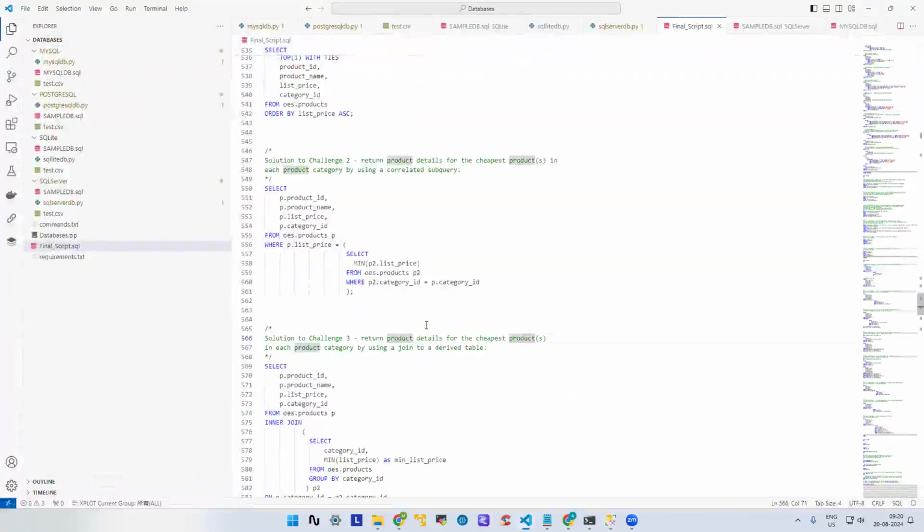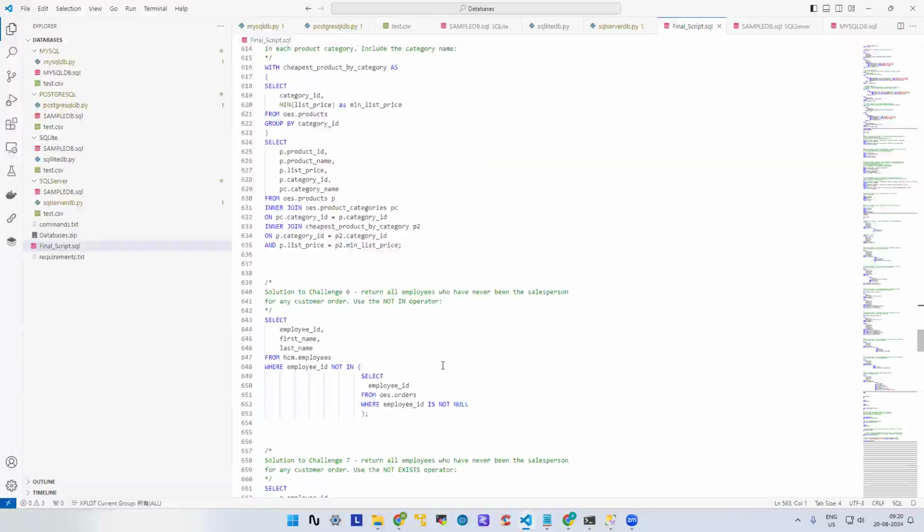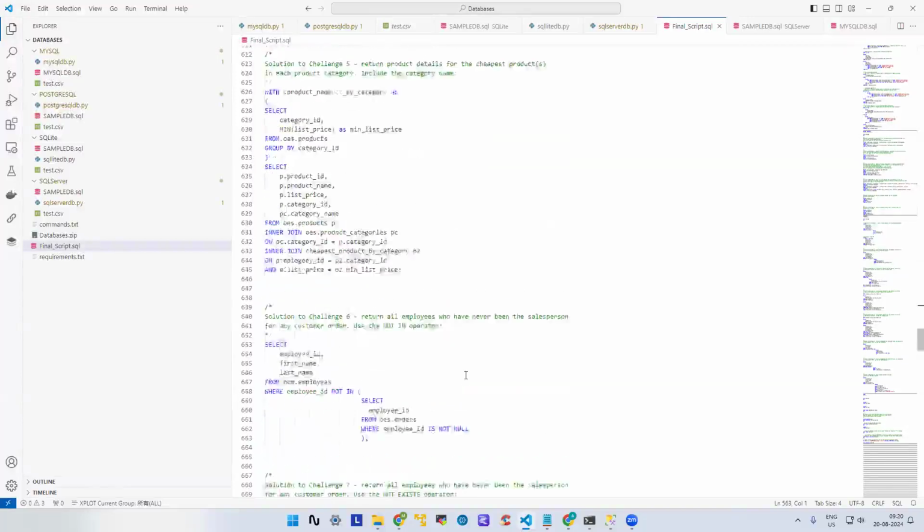But subqueries are going to be quite complex. It requires a lot of expertise. Give it a try. Try to understand it. And in case you have any questions, let me know.